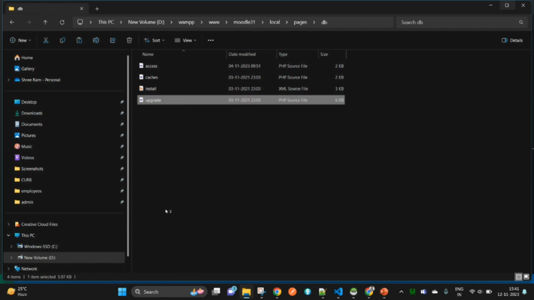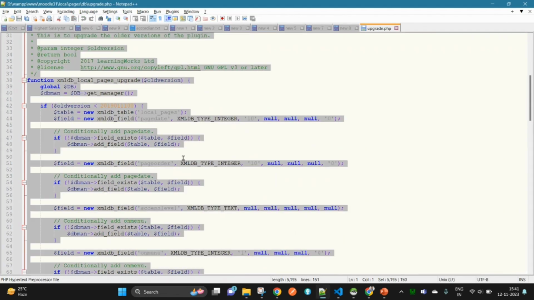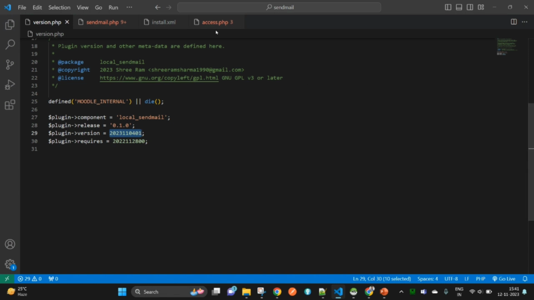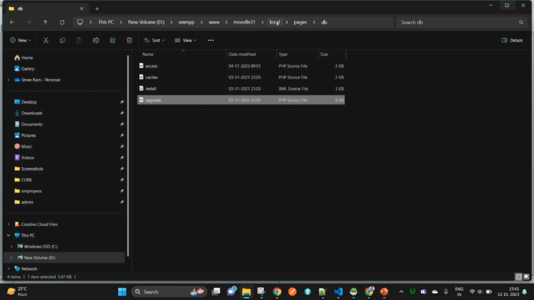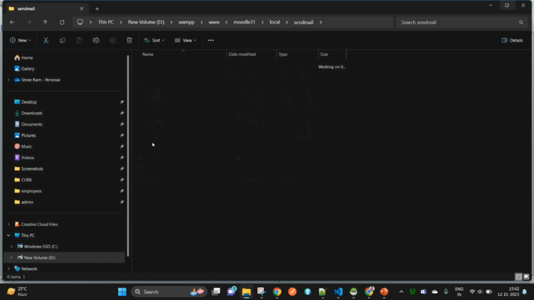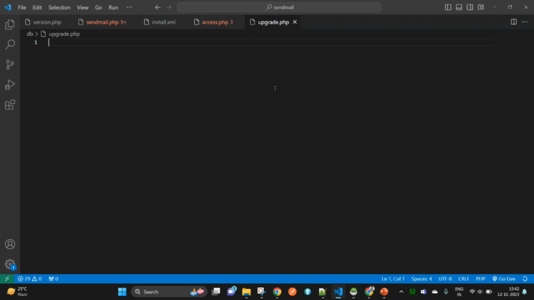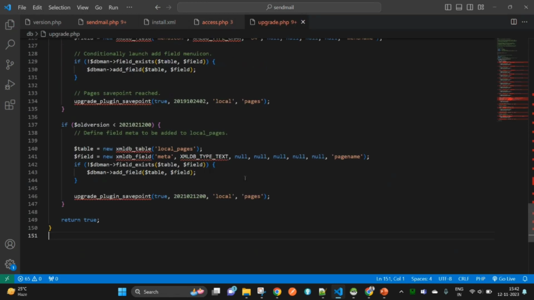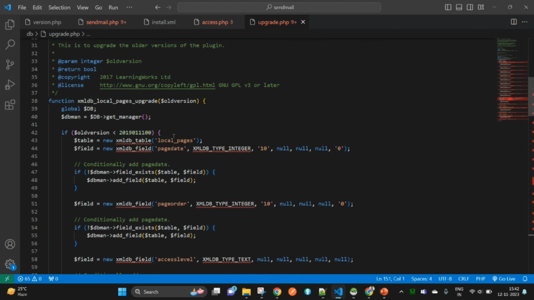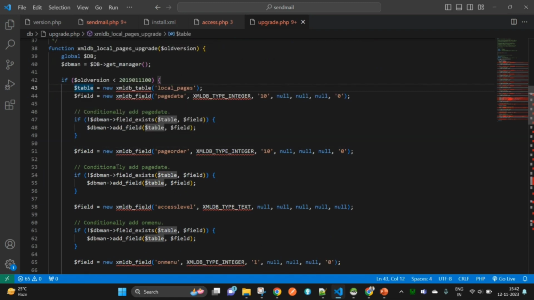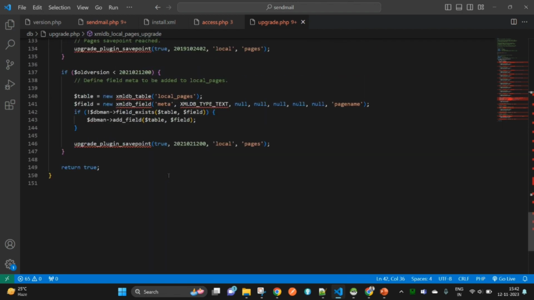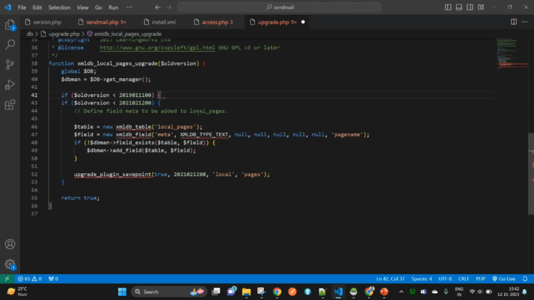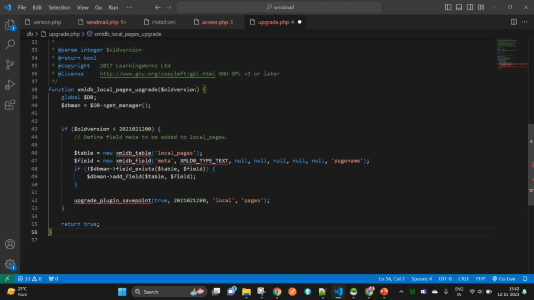Let me open this in Notepad, and here the upgrade file. Let me open the upgrade of my plugin, that is sendmail db upgrade. So there is no content, I just pasted here. Okay, and I will delete all the unnecessary stuff here. Okay, so I have deleted everything, this one also. Now it looks all correct here.